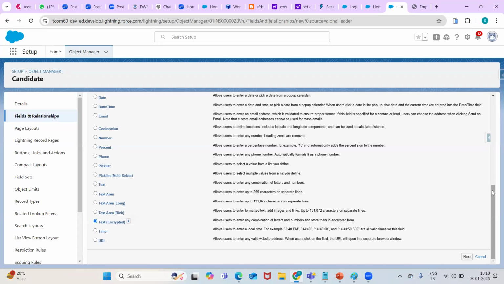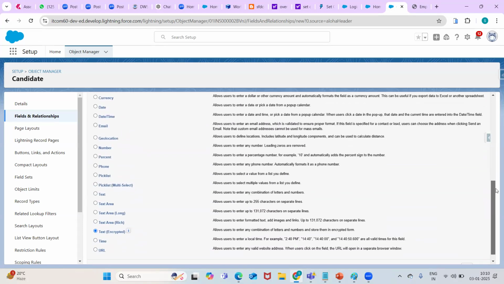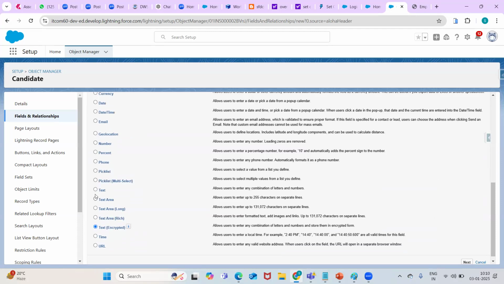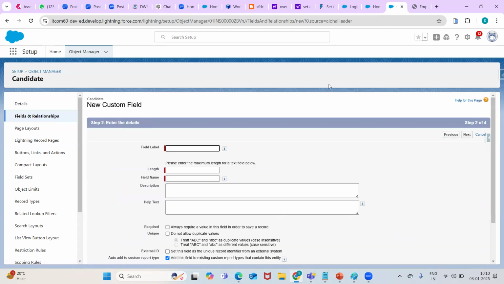Okay, these are the text related data types. Now, for example, we go with Text only, and I'm adding 255 characters. What is the field name we are adding? I'm adding Profile Summary. Maximum length, I'm providing 255 here.